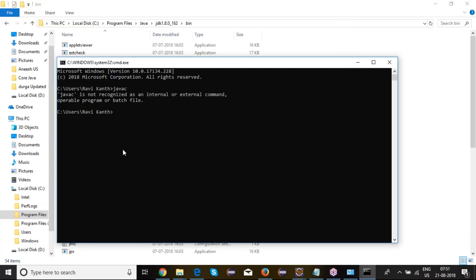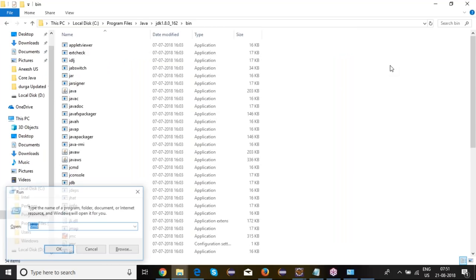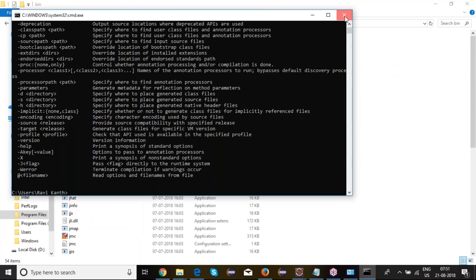Now open the command prompt, cmd, and type here javac. Are the files coming or not? Yes. Now once you close this command prompt and open the command prompt once again, just type javac. Yes, javac is running, and all the Java related files are loaded without any issue. My Java was successfully installed in my machine.